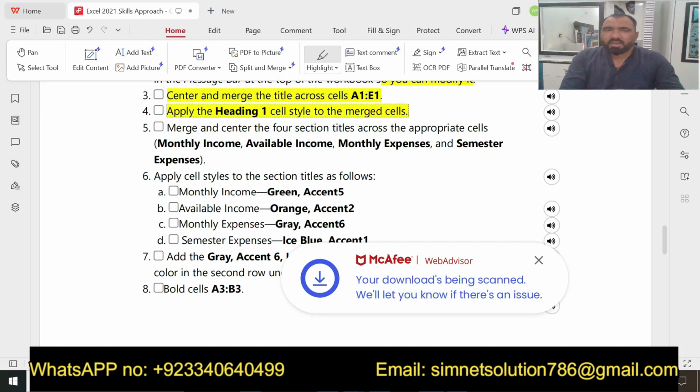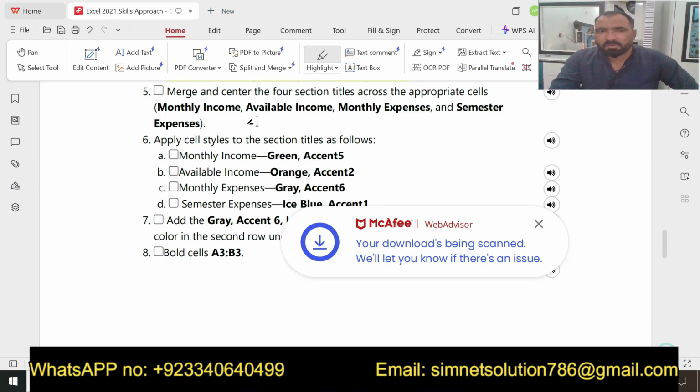So question number 3 and question number 4 are done. Questions 3 and 4 are related to each other, so that's why we have solved both questions in the same step. In question number 3, we have to center and merge the title across cells A1 to E1. Then we have to apply the Heading 1 style to the merged cell. Now we are moving toward question number 5: merge and center the four section titles across the appropriate cells.